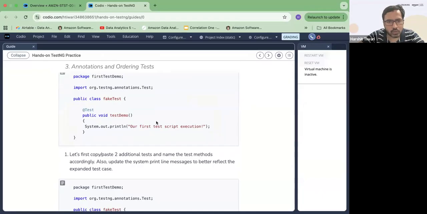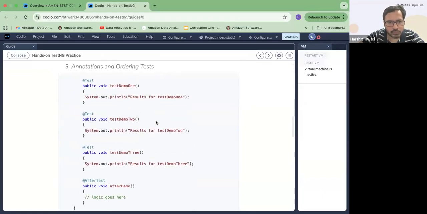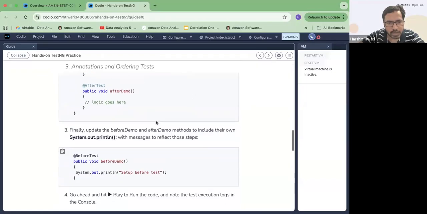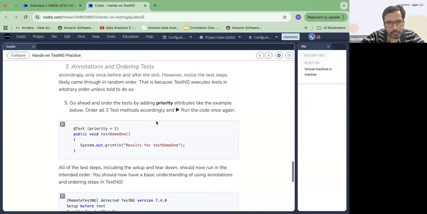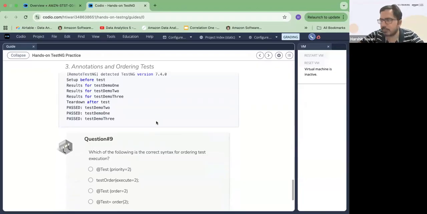Annotations and ordering, we did this. We did all the annotations before test, test, after test, and we also did the ordering, priority 1, 2. Now look at question number 9 and quickly tell me which of the following is the correct syntax for ordering test execution. Is it at the rate test priority equal to 2, test order execute equal to 2, at the rate test order equal to 2, or at the rate test is equal to order bracket 2? Which of these is correct?